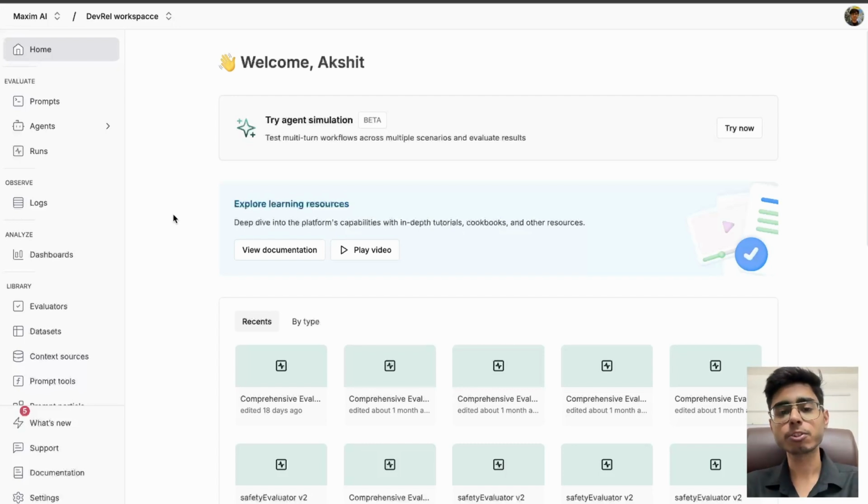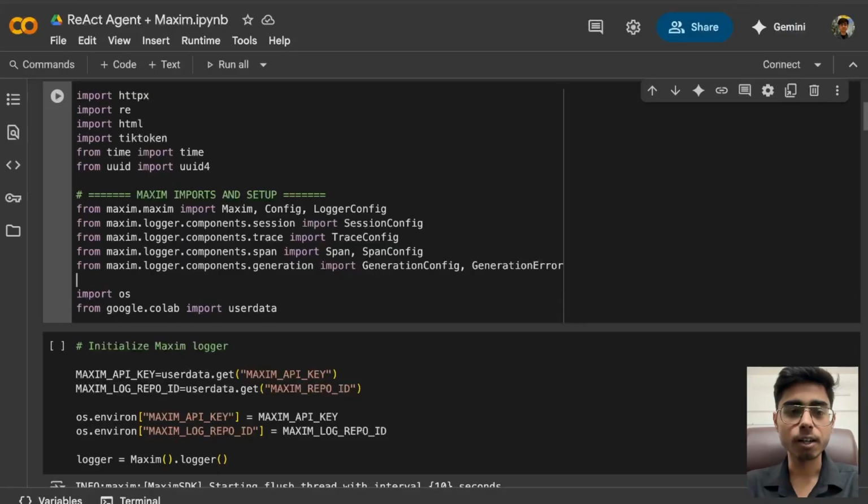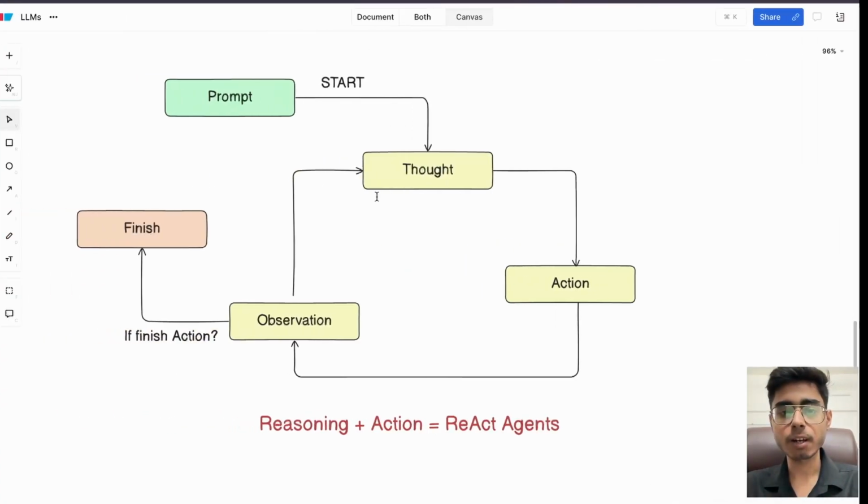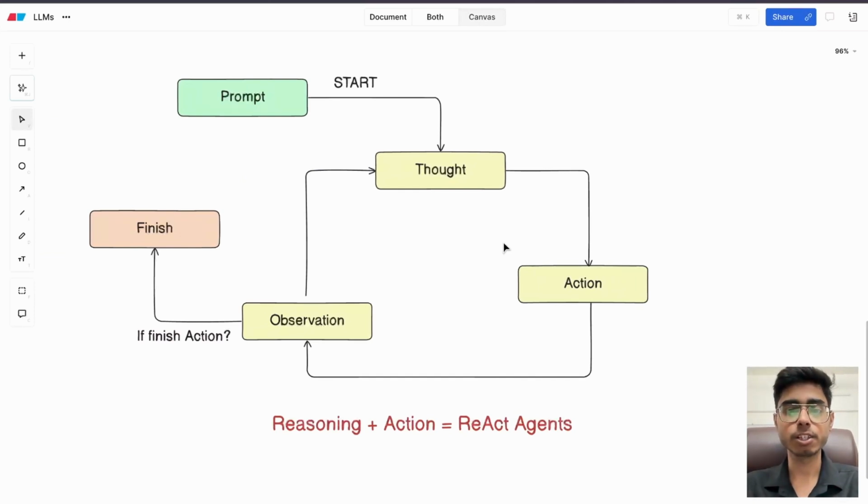In this video, I'll be showing you how you can observe your ReAct agent. ReAct agent means reasoning plus action AI agents. So before we go ahead and see how you can write your own ReAct agent and then push your logs to Maxim platform, let's first understand what exactly this ReAct agent means.